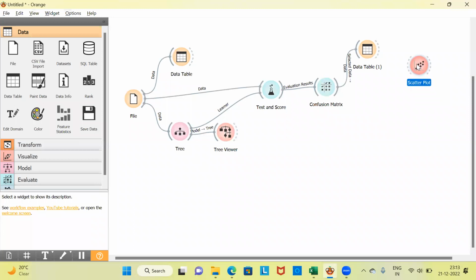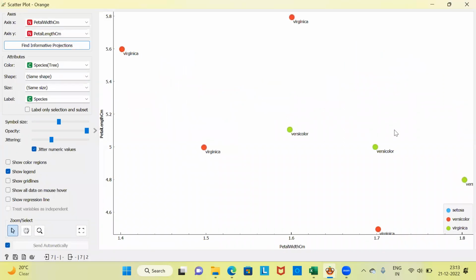So this is the scatter plot widget. I'm going to go ahead and establish a connection from the confusion matrix to the scatter plot. Let me open this up. You can see here along the y-axis we have petal length, and along the x-axis we have petal width.